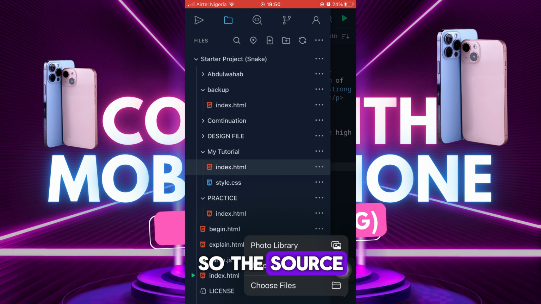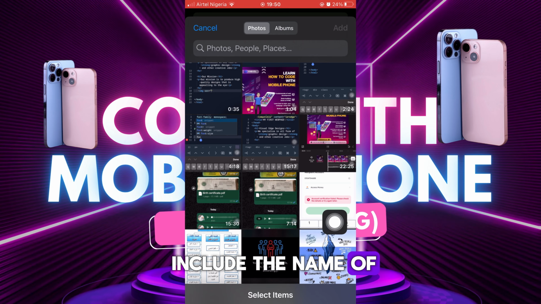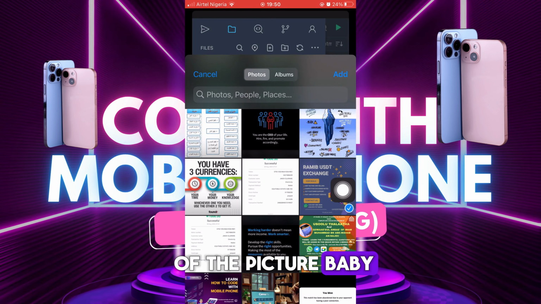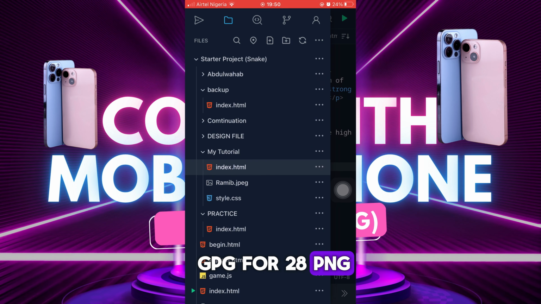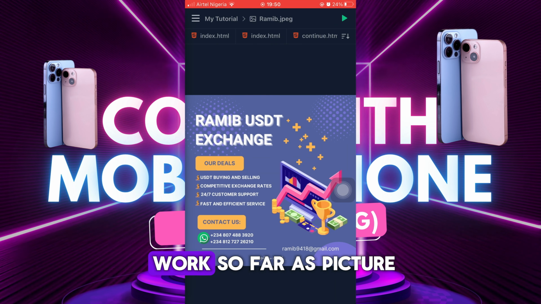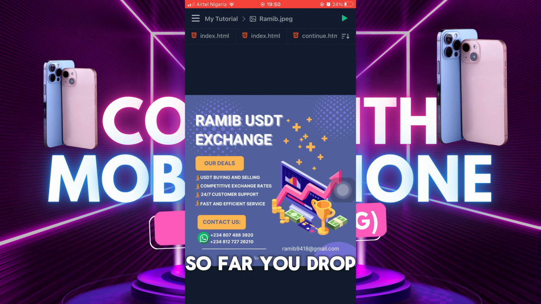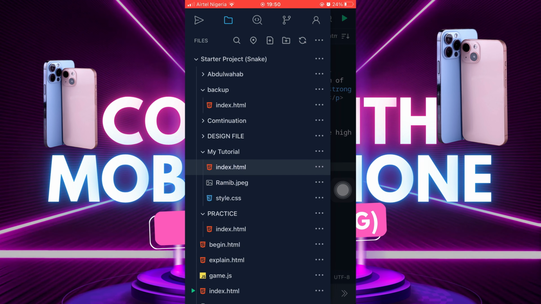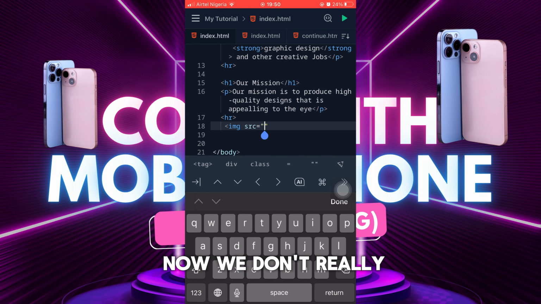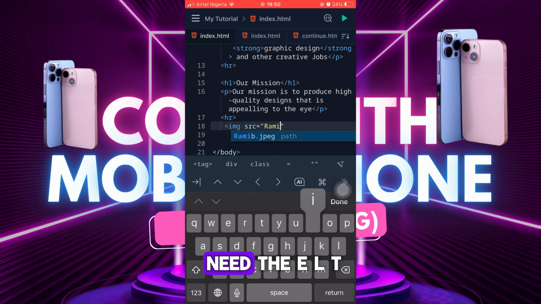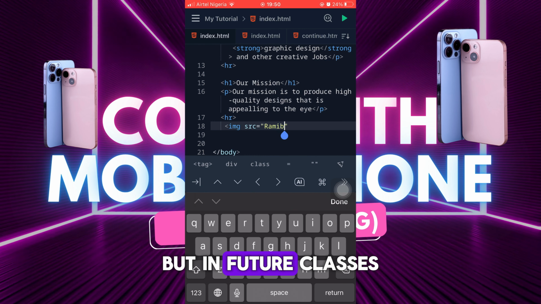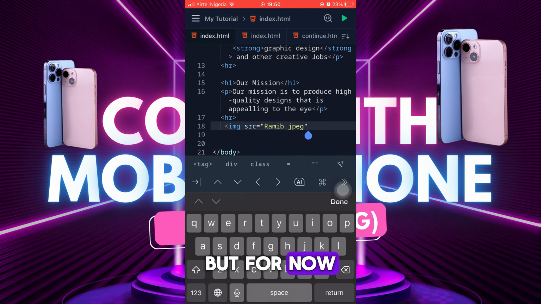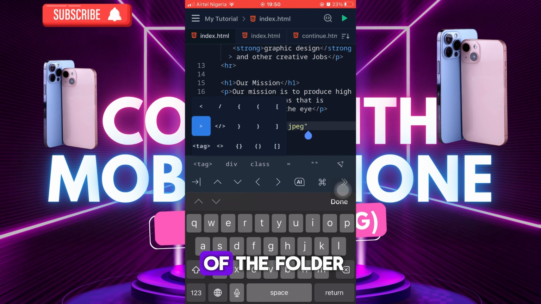So for the source, you are going to include the name of the folder and the name of the picture. It may be a JPG file, it may be a PNG. Regardless, it's going to work. Also, we have this ALT. For now we don't really need the ALT, but in future classes I'm going to explain it further. For now, what we really need is the source of the file.